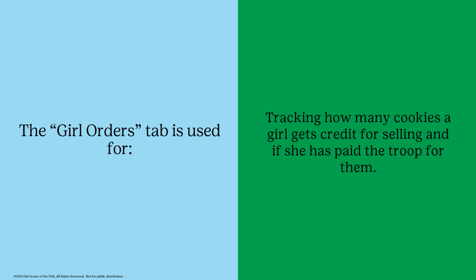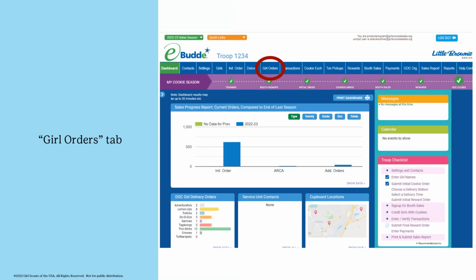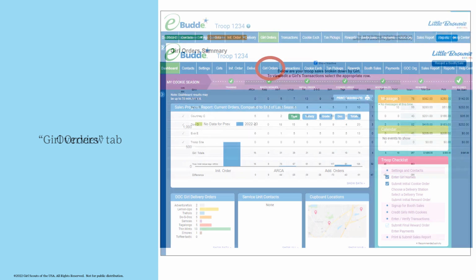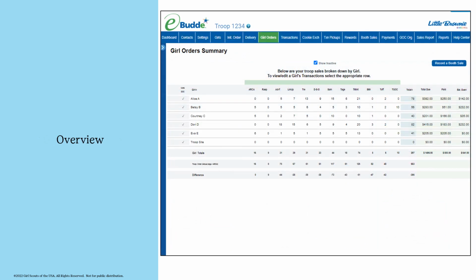This is where council gets the final numbers for a girl's rewards and also for how many gems that girl is receiving. Go to the Girl Orders tab from your dashboard. This will be your Girl Orders summary.